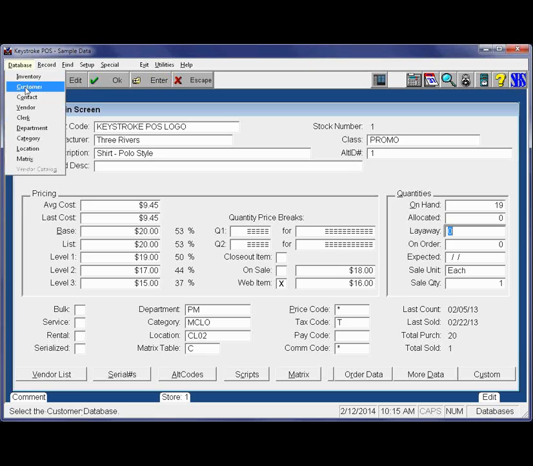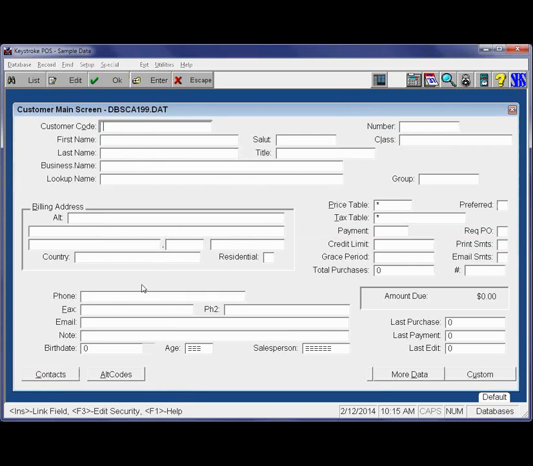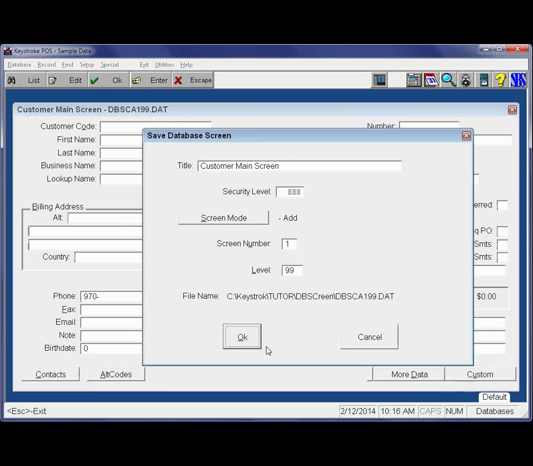You have similar things on your customer database. Let's take a look at the customer database screen, and let's go into the default add mode. So when you add a new customer, it automatically puts things in like the price table and the tax table. If your customers are primarily local, maybe you want to put in your state or your city. Maybe you want your phone numbers to always start with your area code. You can put that sort of information in there and save it.